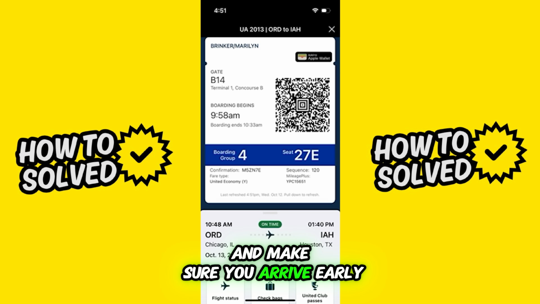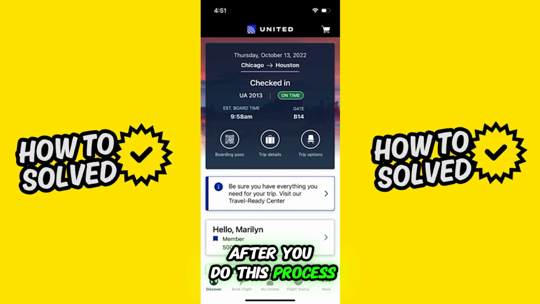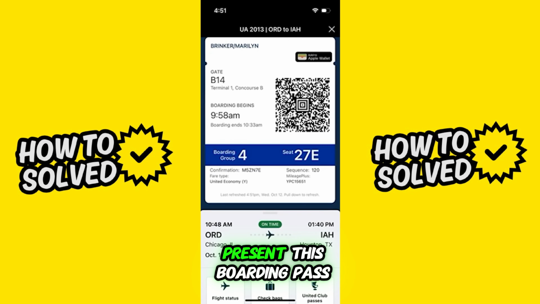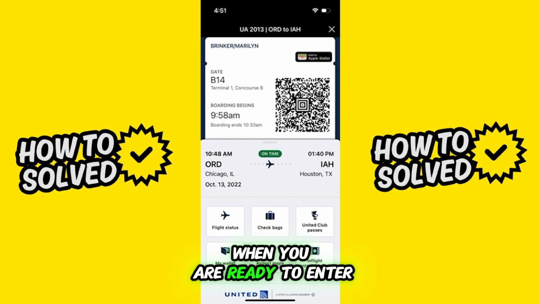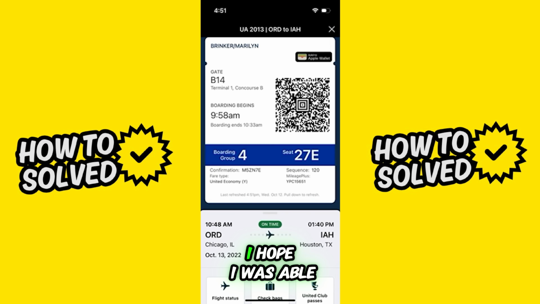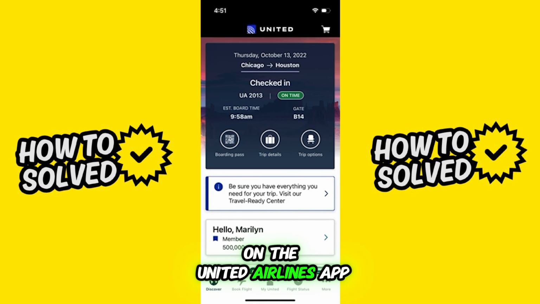Make sure you arrive early after you do this process on the mobile app. If everything looks okay, you will be able to present this boarding pass when you are ready to enter the plane. I hope I was able to help you on how to check in on the United Airlines app.